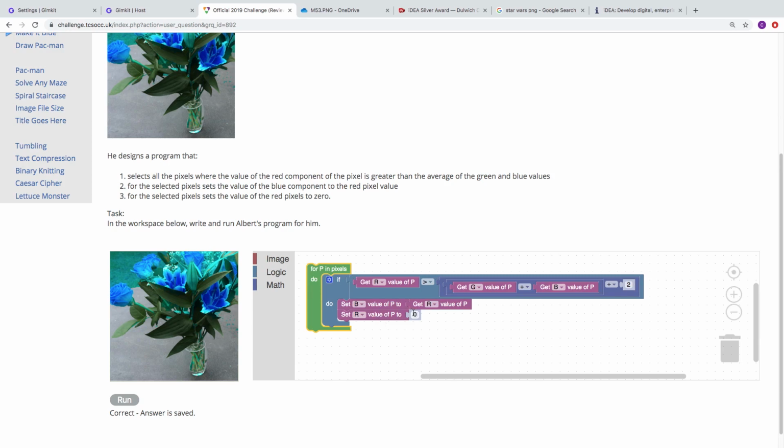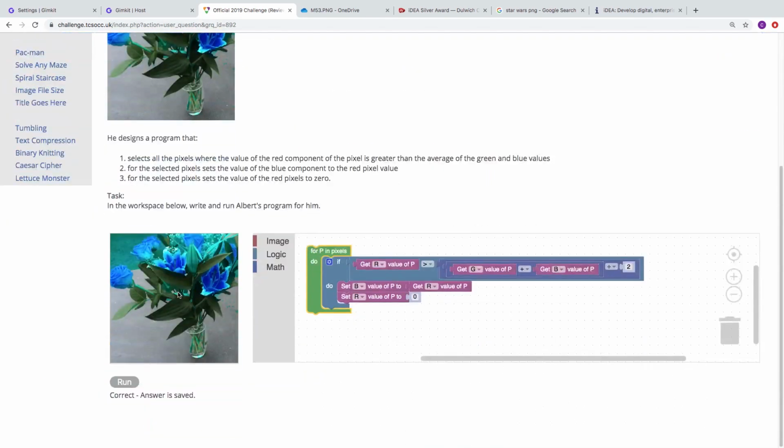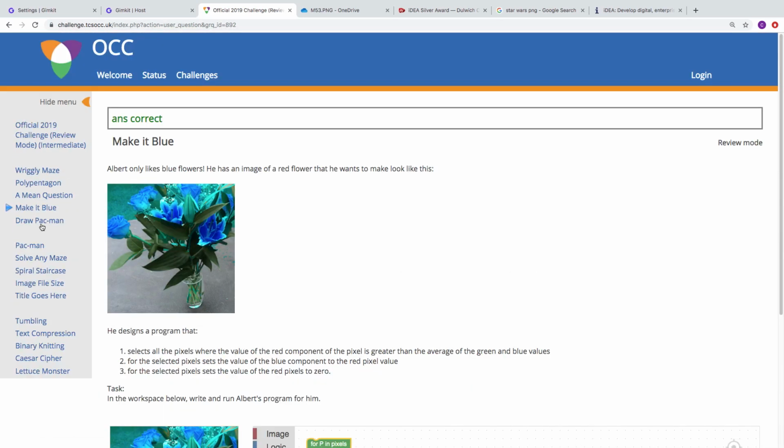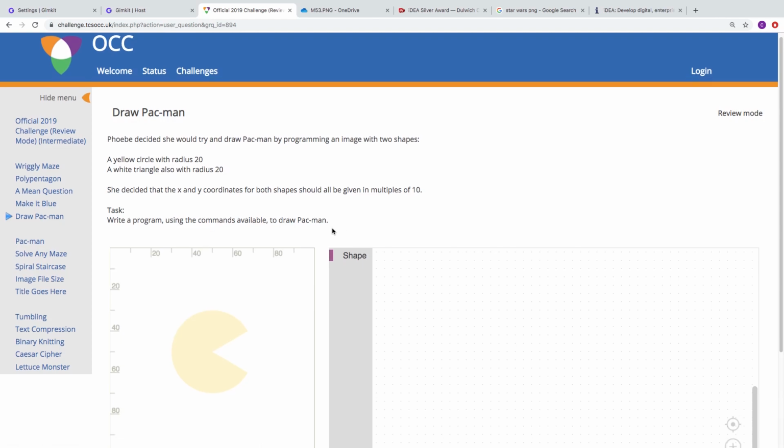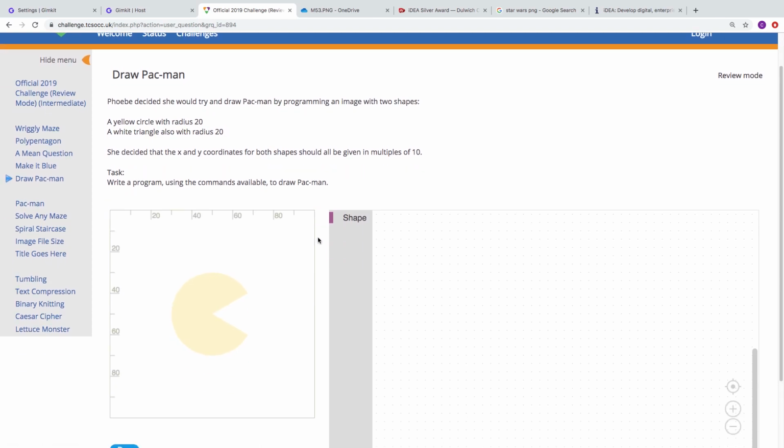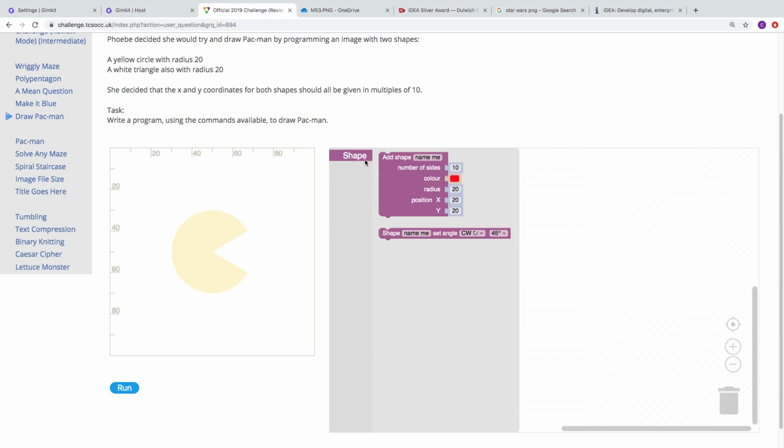So that one there, it checks if the red value of the current pixel is greater than the average of the green and the blue pixels. And if it is, it sets the blue value to whichever the red one was, and it sets the red value to 0. So basically it turns off the red colour of the original image. Pac-Man, there's quite a lot of tasks like this that come up that are not too difficult.